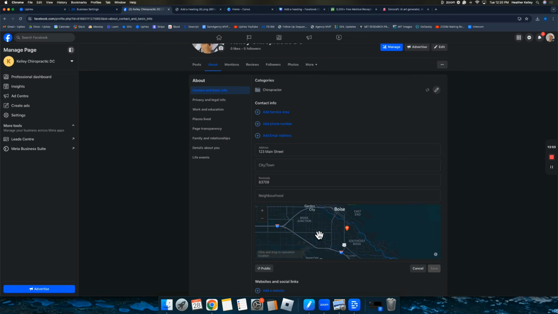The reason that this map is important is because this map is what UpHex uses to target your ads. So when you launch an ad using UpHex, it will ask you to put a radius, and that radius is based on this pin.